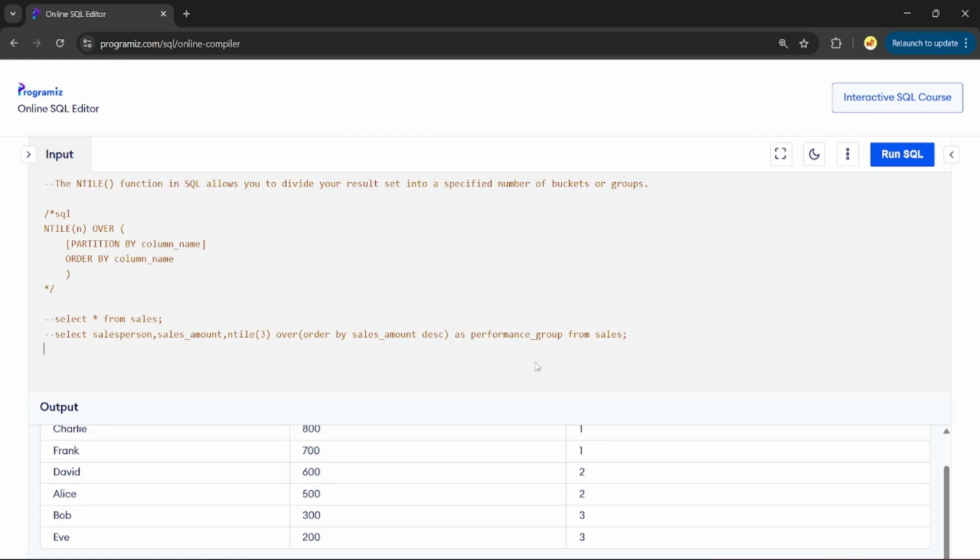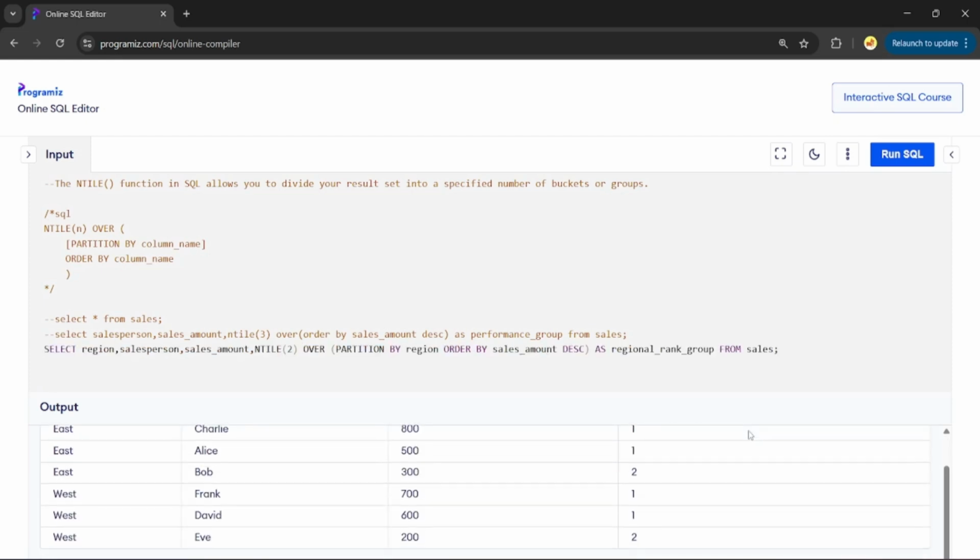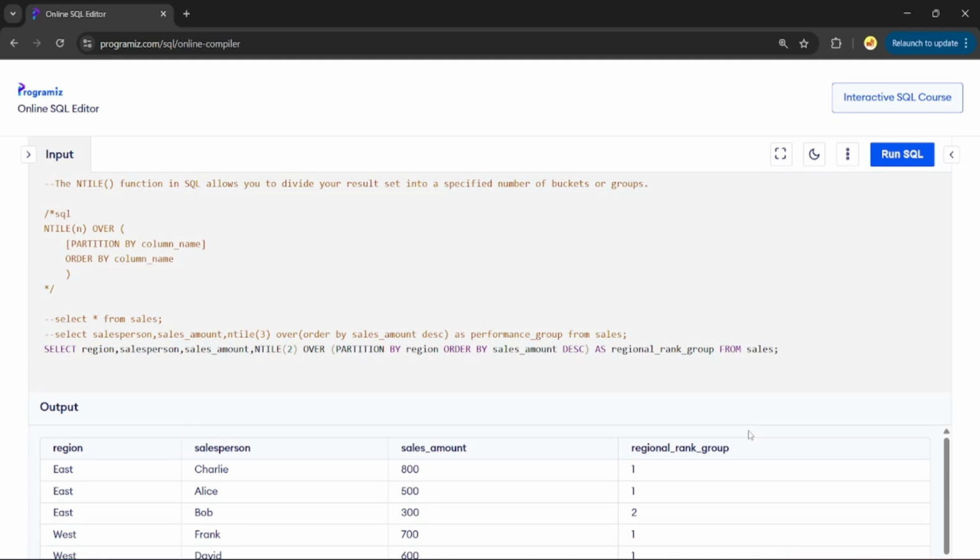Let's say we want to divide the salespeople within each region into two groups, like the top half and the bottom half of that region. So let's write the query. So what's happening here? PARTITION BY region means we are applying the logic separately within each region. Each region will have its own group 1 and group 2.